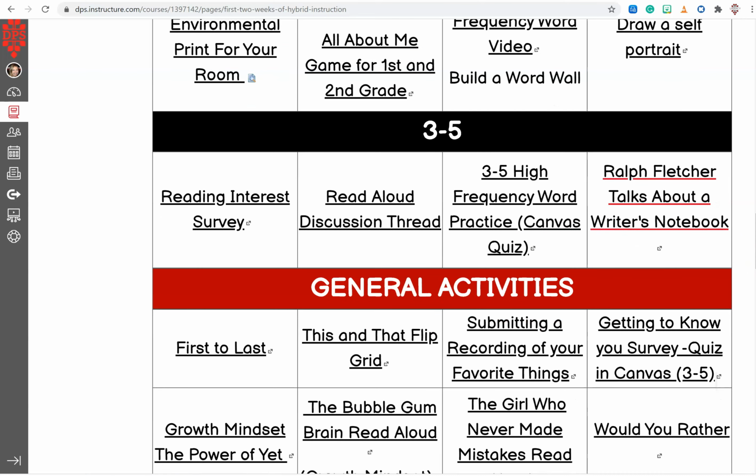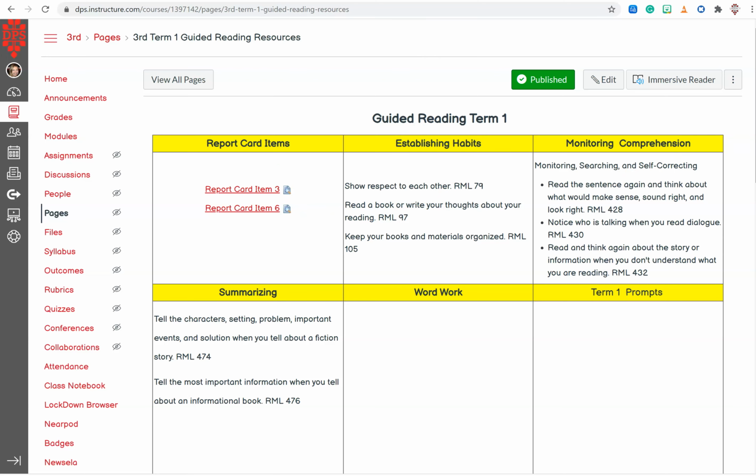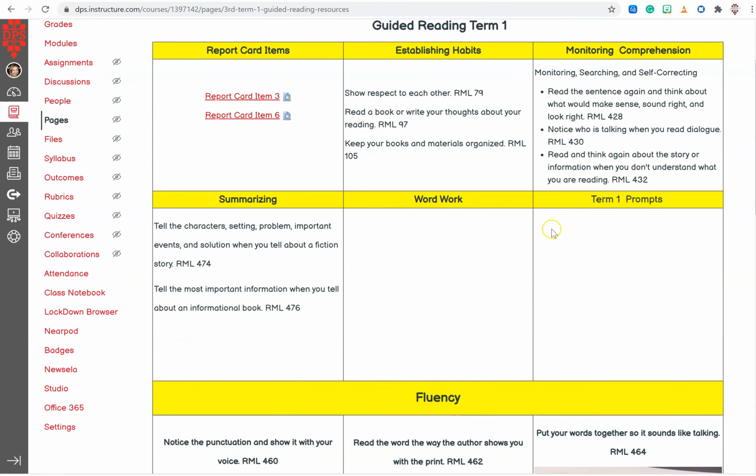So then we have a reading foundational button. And when you click this, you're going to see just resources that will help you in guided reading. What report card items will be there, and just some lessons to help you think about what to teach. We're still building this out.